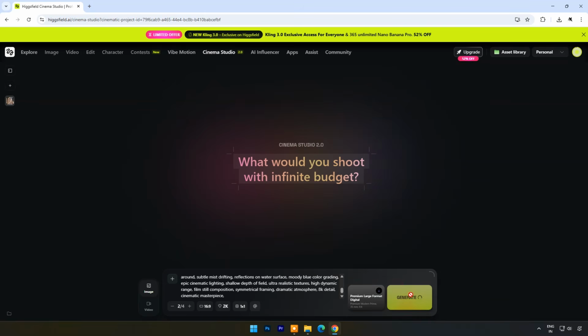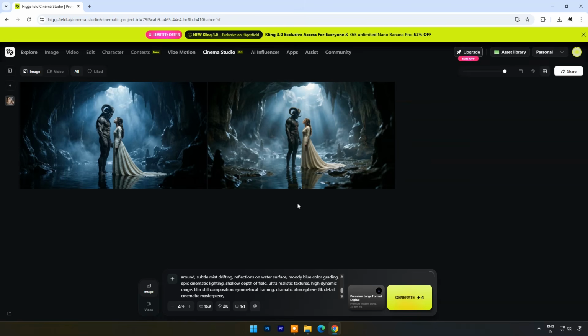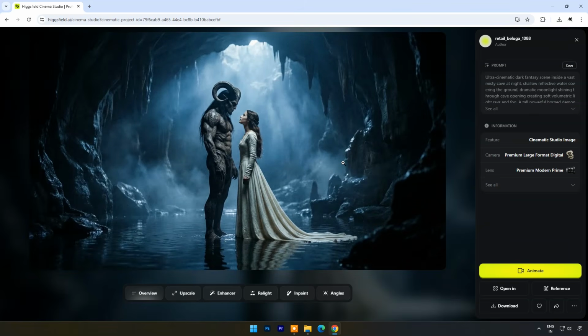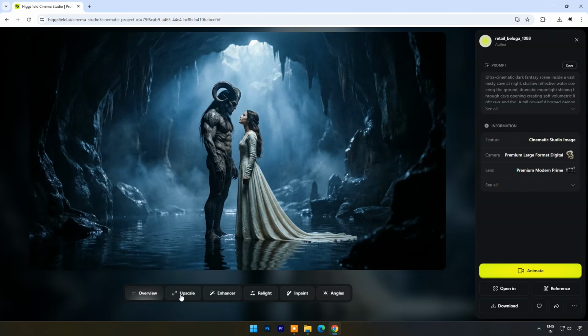Now click on Generate. Within a few seconds the image is ready. And now you can see the quality of the image. Below you have multiple options to modify it. I feel satisfied with the output, so I will download it.